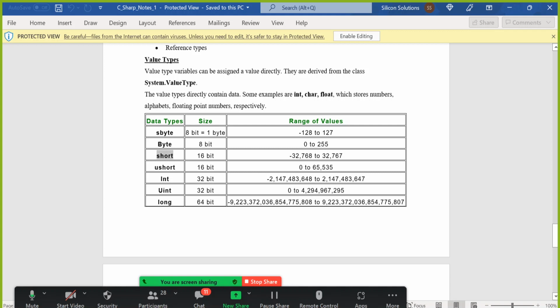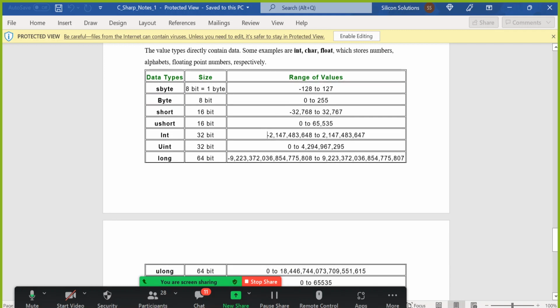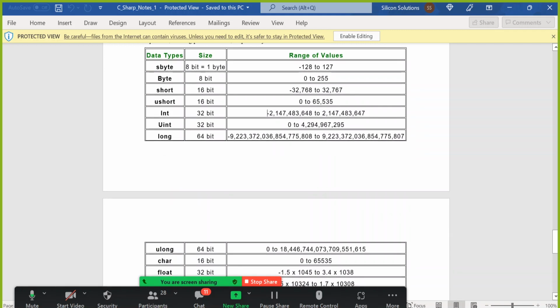One more example I will ask. Suppose I want to store a mobile number. Tell me which data type you will prefer? All the data types are there in front of you. So, integer. Anybody else? She said integer. Is it correct?